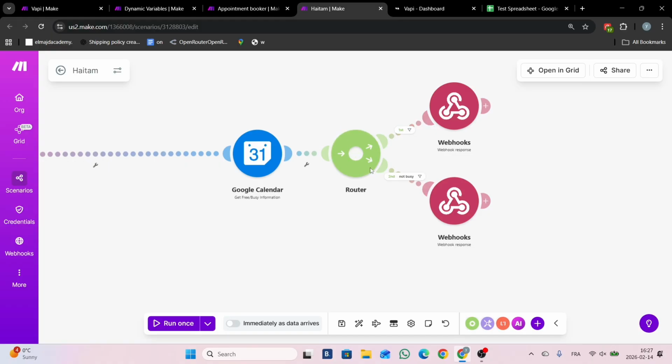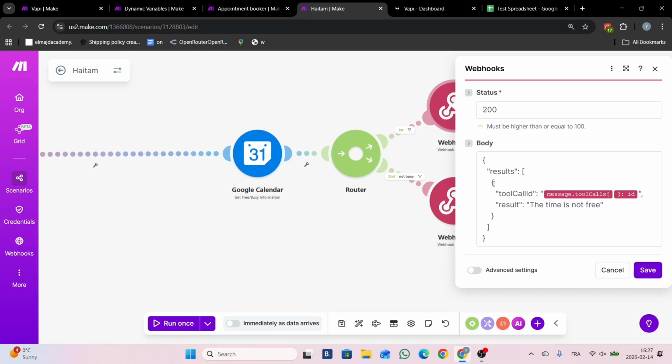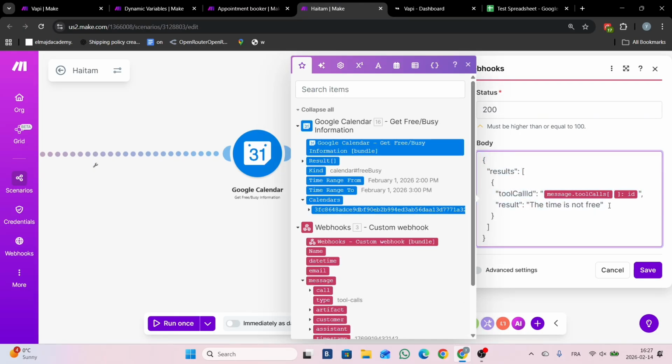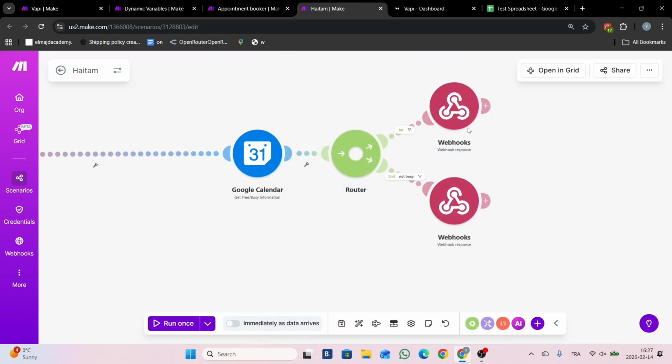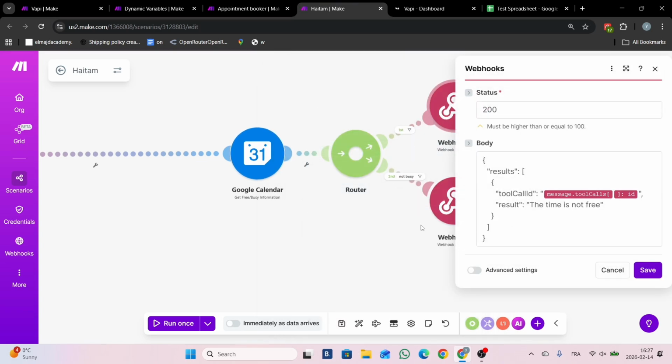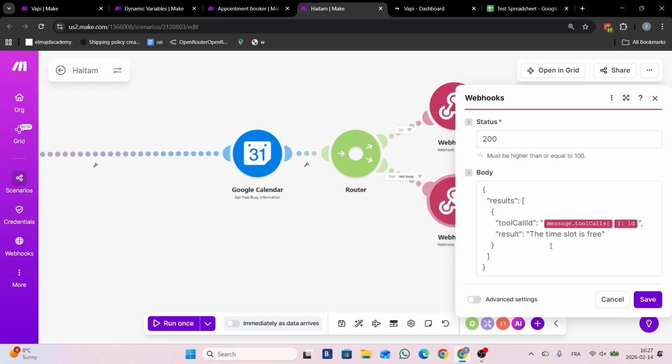And then you have a router with 2 filters and 2 webhook responses. Now you already know how this works. We have the body right here. Again, same format with the ID and everything. Only difference here, we have 2 different webhook responses. One of them basically says the time is not free, and one of them says the time slot is free.